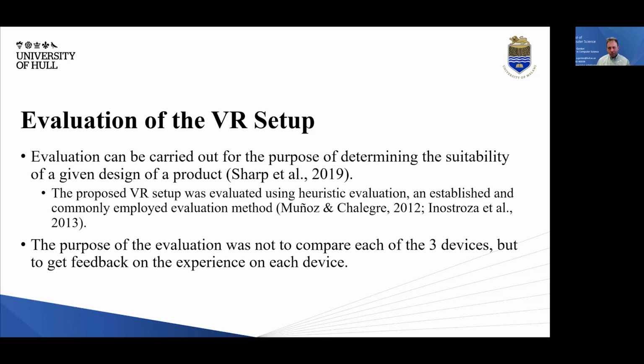But certainly in terms of a VR environment and access to this kit and this interface, we're looking at, is it going to be viable to use? Are there any issues with that? So the purpose of this evaluation wasn't to look at the three devices in comparison to each other, but rather what your overall experience of that collective platform was.